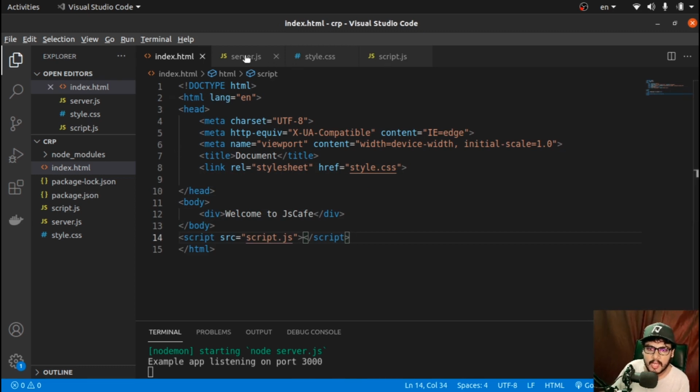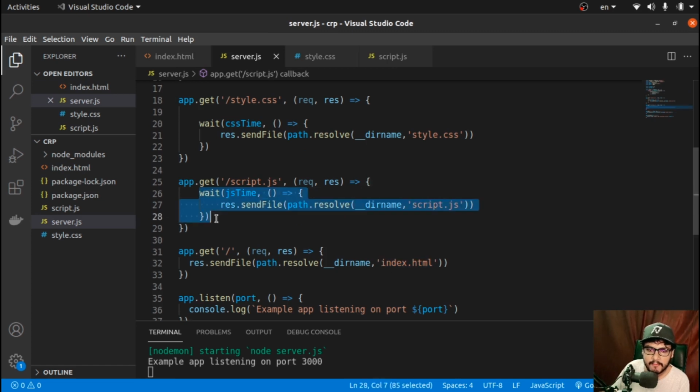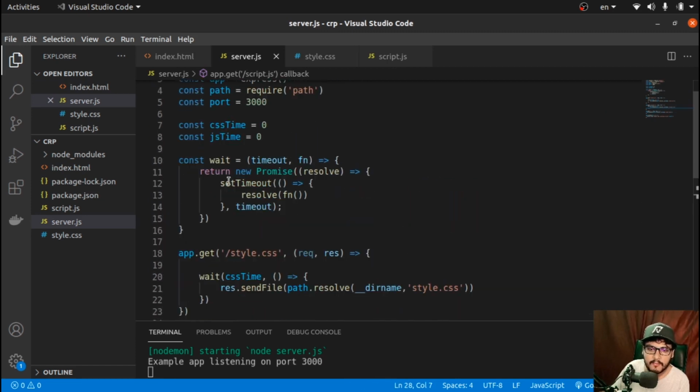And we have a wait function that I have created over here. This is just to add a delay on sending some files. Let's suppose someone creates a very heavy CSS file and it takes 5 seconds to load, right? To mimic that experience, I have created this wait function, so that whenever I change this time, the load time of these files, I can show you how this CSS is render blocking and how this JS is render blocking.